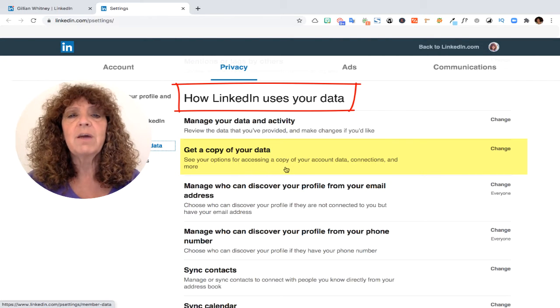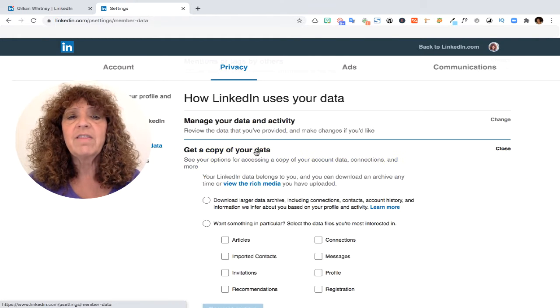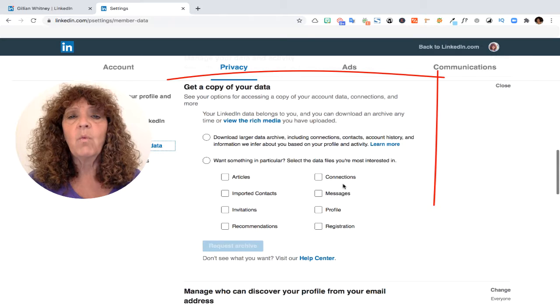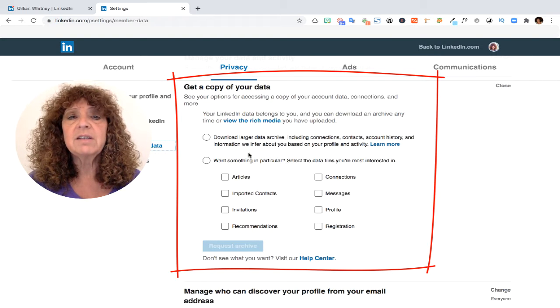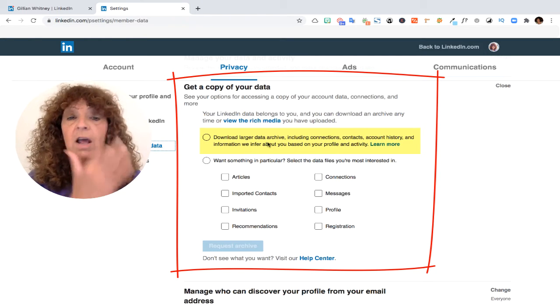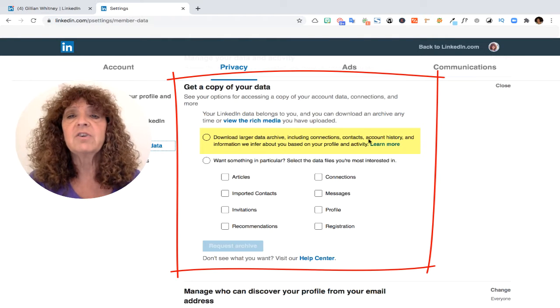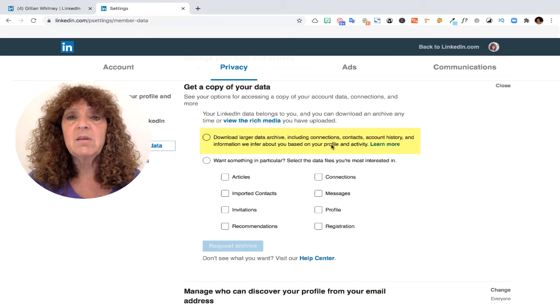So it says, see your options for accessing a copy of your account data, connections, and more. So I'll click on that. And then what I'm going to do here is, this would be all sorts of different things. You have two choices: download your larger data archive, including your connections, your contacts, your account history, and information, and so on. That's going to be a lot.